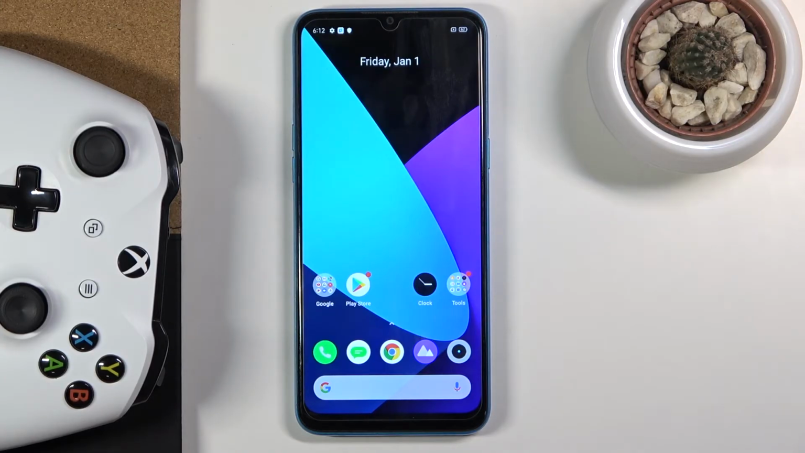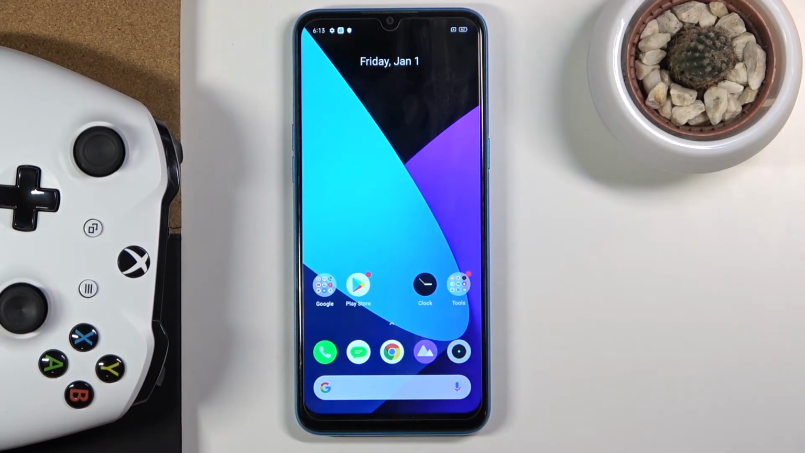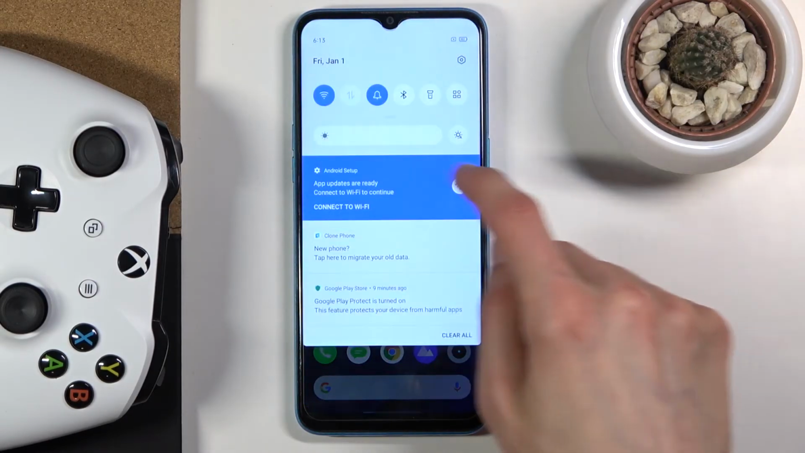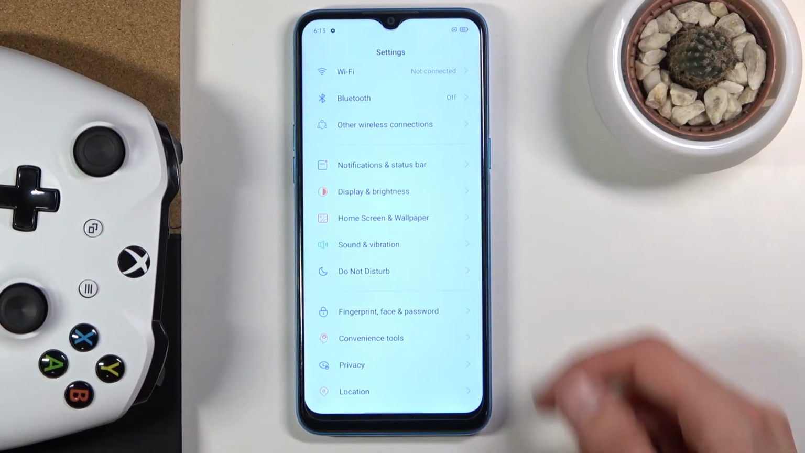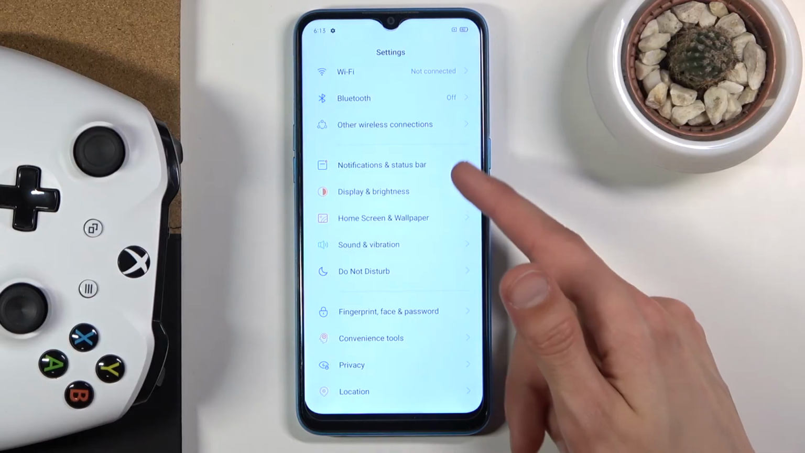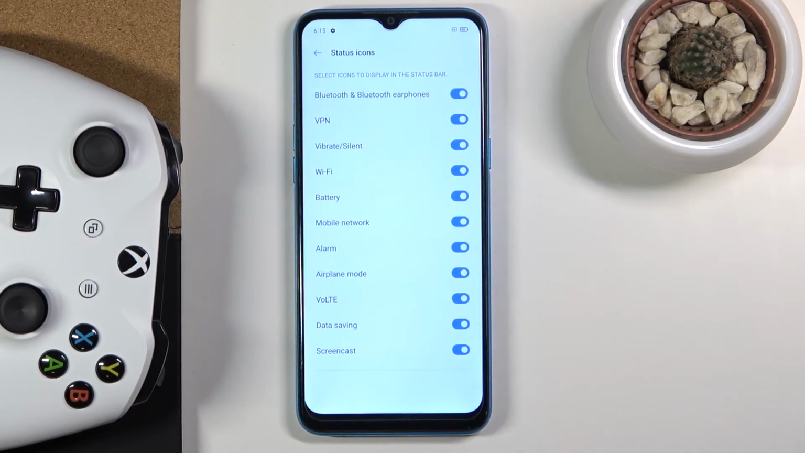Now moving on to the last option that I wanted to share, it's going to be the status bar icons. This will allow you to clear out the status bar of icons that you might not really care about. So if, for instance, you have Bluetooth always on or NFC, stuff like that, you might not personally want to have them always showing up here. If you're one of those people, then all you need to do is go into these settings. From here, notifications and status bar, status icons.